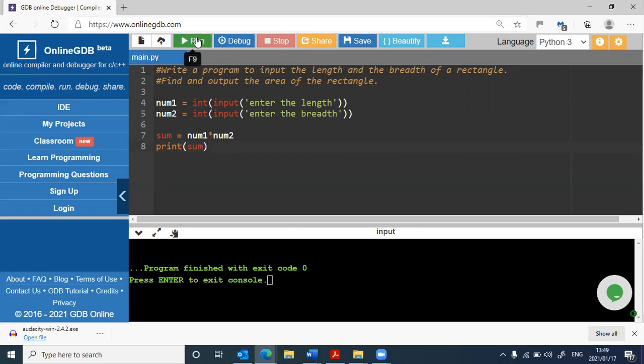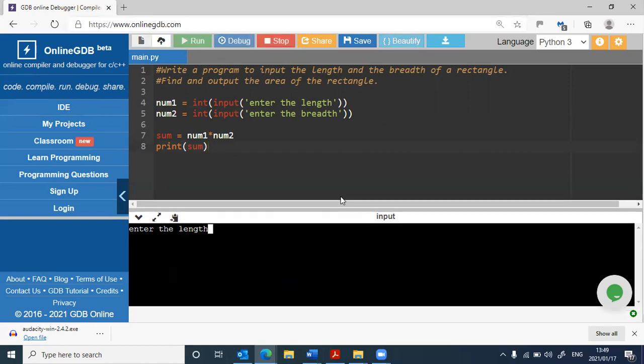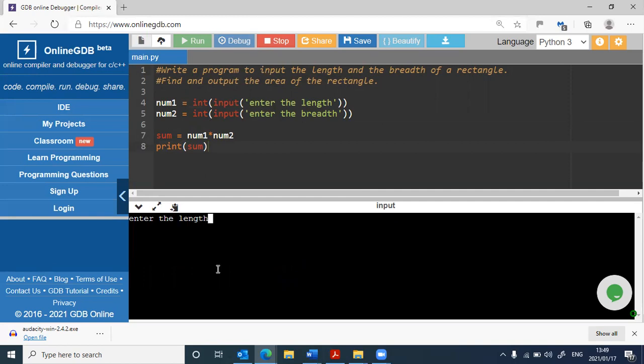Let's give it a quick run and see whether it actually works. So it says enter the length. So let's assume the length of a rectangle is 10. That could be 10 centimeters as an example. We don't put the units in. And when I press enter, it asks me to enter the breadth. Let's say that is 5 centimeters. So the area in this case, 10 times 5 is 50. If I press enter, you will see that I get an answer of 50, which is correct. So this program works well and it gives me the right answer.